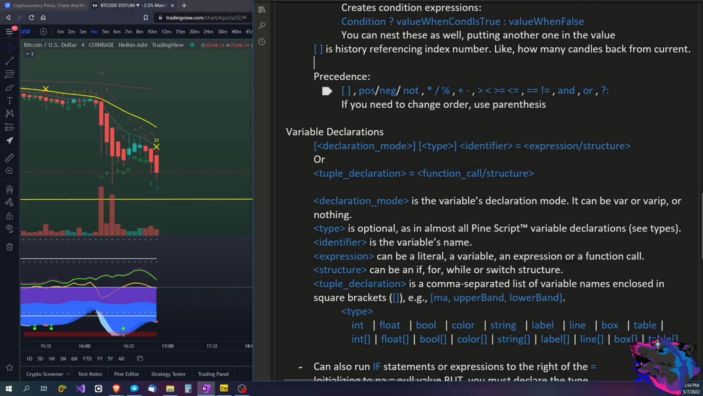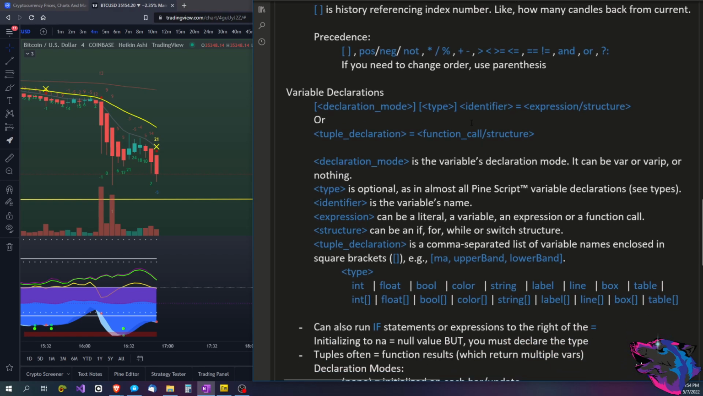And if you want to change the order that it does it, just put a certain block or a certain group in parentheses, and it'll look at the section in the parentheses first.